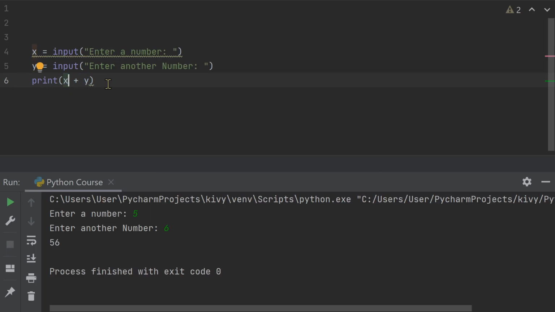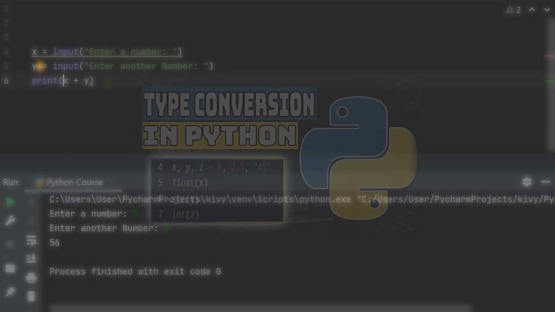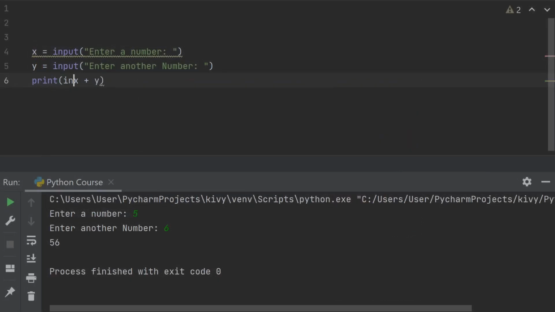Well, what I can do is I could typecast or convert my data to another type. I did a full video about this topic, so make sure to check it out. What I can do here is I could use the int function to convert my variable x to an integer and y also. And let me run my program, enter a number, 5, 6, and we got 11.